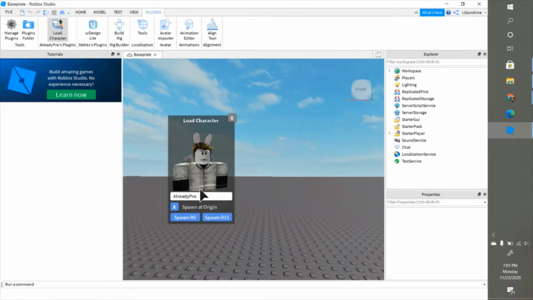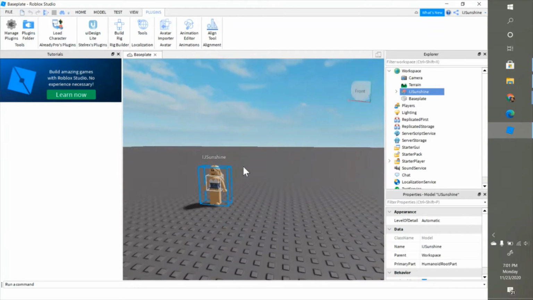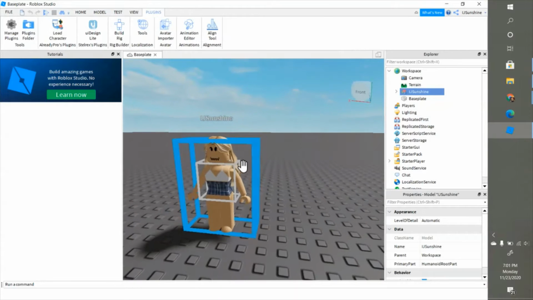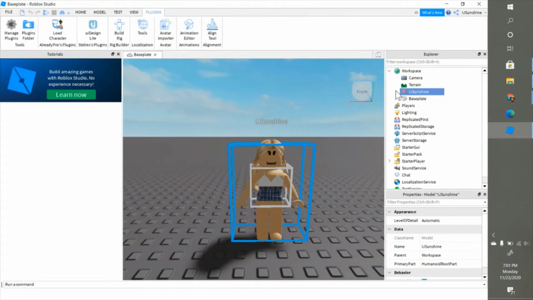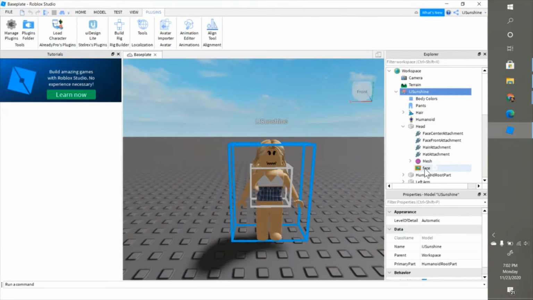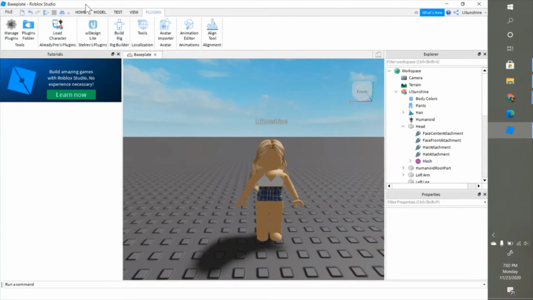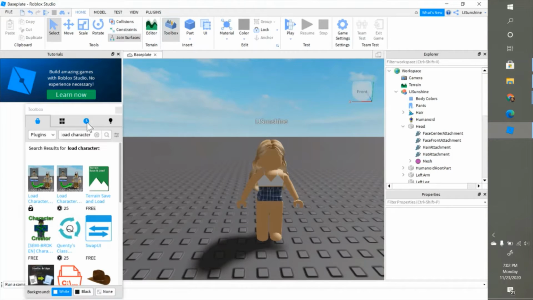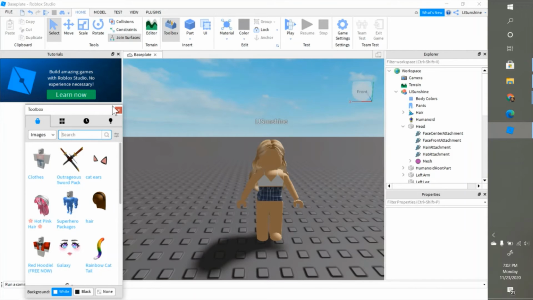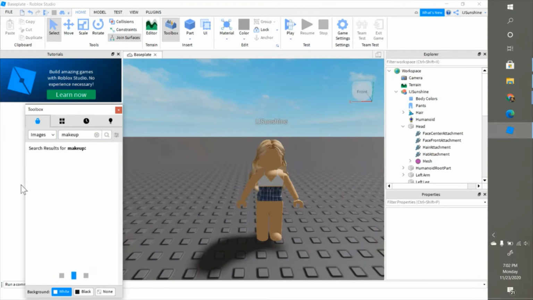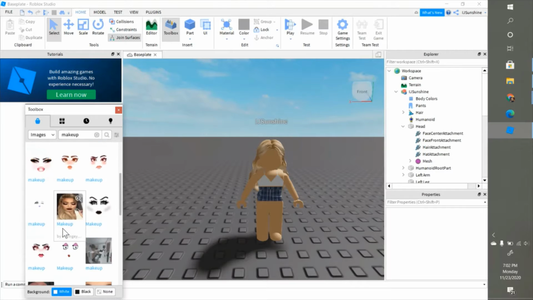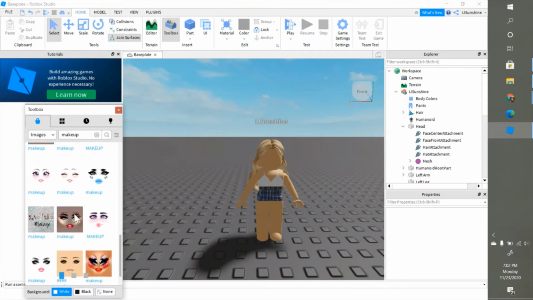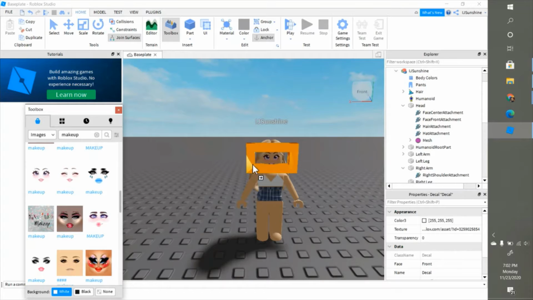Once you have that, you just type in your username and make any changes to your avatar that you want. For example, I want to change the face, so I'm just going to go under head and delete the face. Then I go into the toolbox under images and replace it with a different face that I want. That one's pretty good.